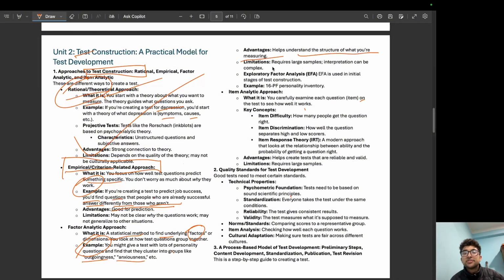Limitation: it requires a large sample. When we did our EFA, we required more than 60 participants, so it requires lots of sample. Interpretation can be complex. We have to go into JASP and do factor analysis, and that is the newer software. We can just imagine if it was done on an Excel sheet or anywhere else, it would be even more difficult. So what is the example? The 16 PF personality inventory. It was made with a factor analytic approach. So that's all about the factor analysis approach.